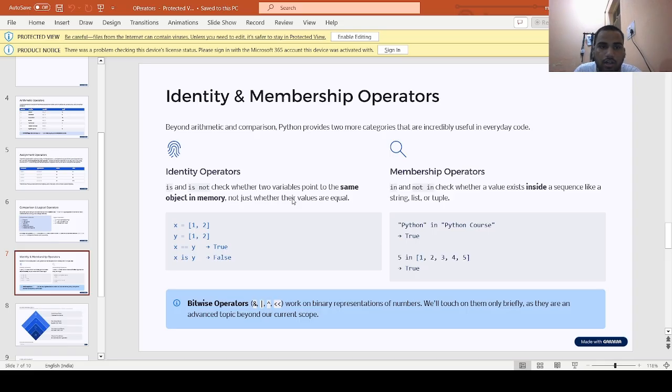Identity operators, is and is not, check whether two variables point to the same object in memory, not just whether the values are equal. For example, x = [1, 2], y = [1, 2]: x == y gives True, but x is y gives False.